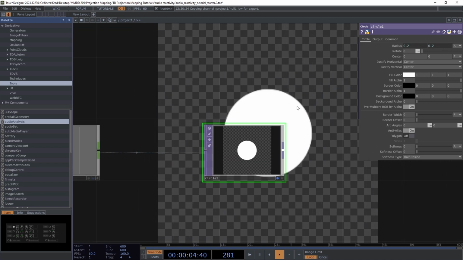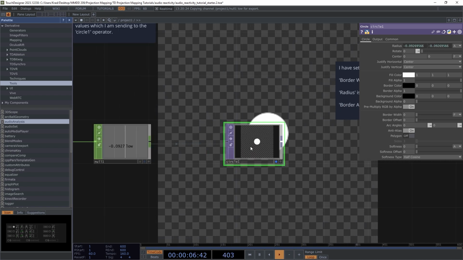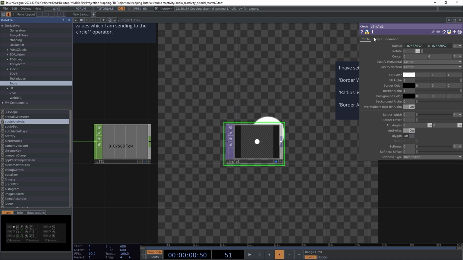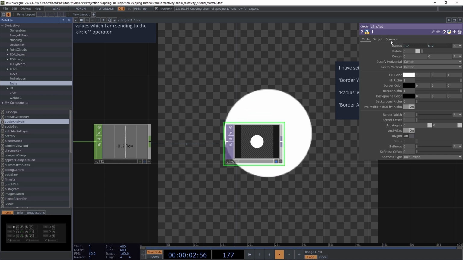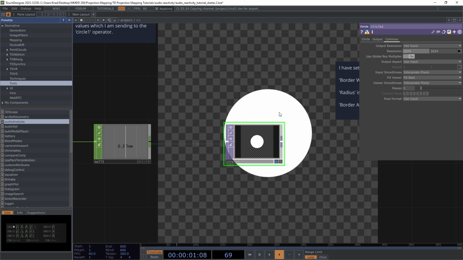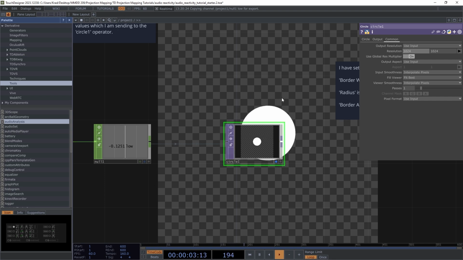While I'm here, actually, that circle is very low resolution. So let's take a second here to go over to the common tab and just make it a little more hi-fi. So instead of 256, we'll go 1024. All right, and that's looking a little crisper.